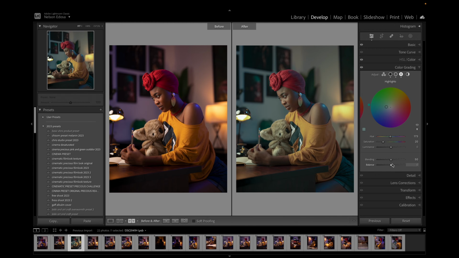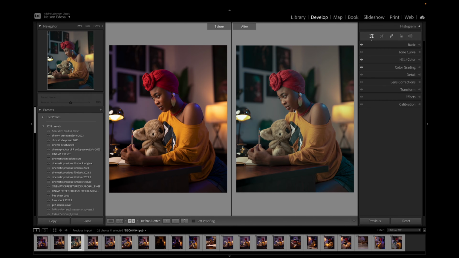So now let's come down to the blending option. I'm definitely bringing this down to 0. Then I'm going to leave the balance set to 0 as well. So now that we are done with the color grading and the color basis, don't forget we still have the tone curves to work with. So now let's go to the tone curves.